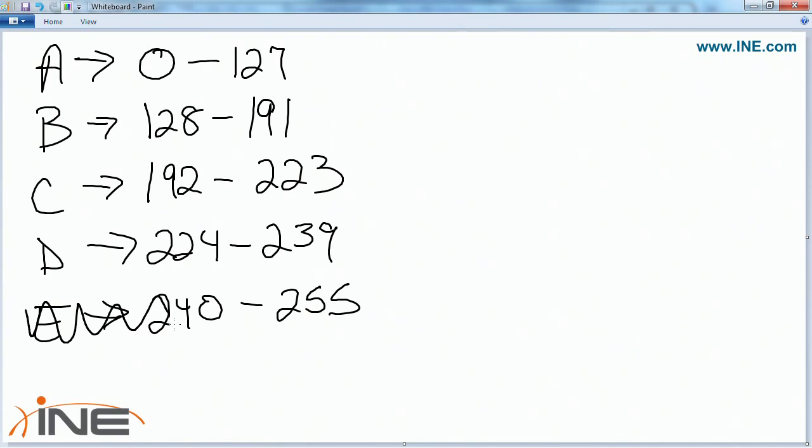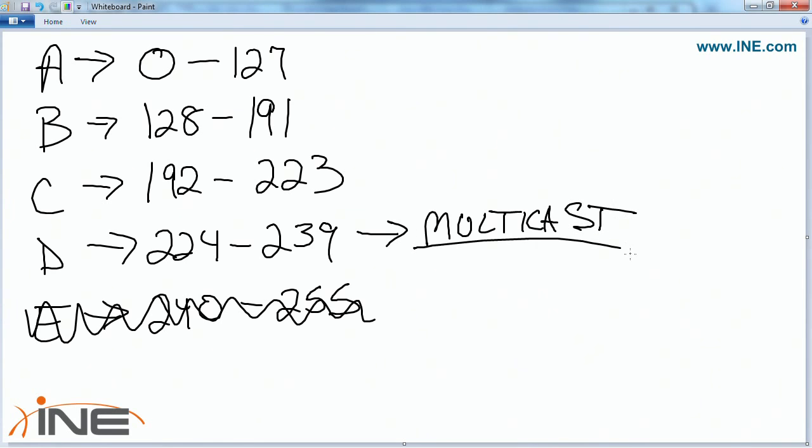These ones aren't used. For whatever reason, they're not allocated. They were originally part of a testing allocation, and they never used them. The D addresses are called multicast. I'm not sure if multicast is in the scope of CCNA, but we will talk about that a little bit when we get to IP. Basically, these are the only three ranges that we would use. If you look at an address on the internet, it's going to be somewhere from 0 to 223.